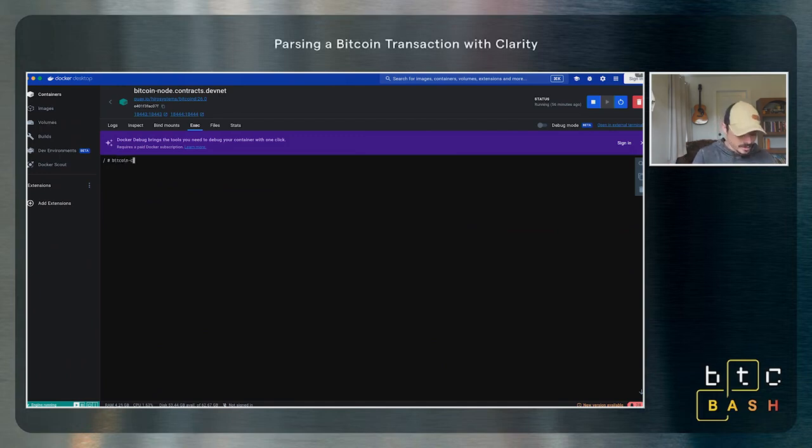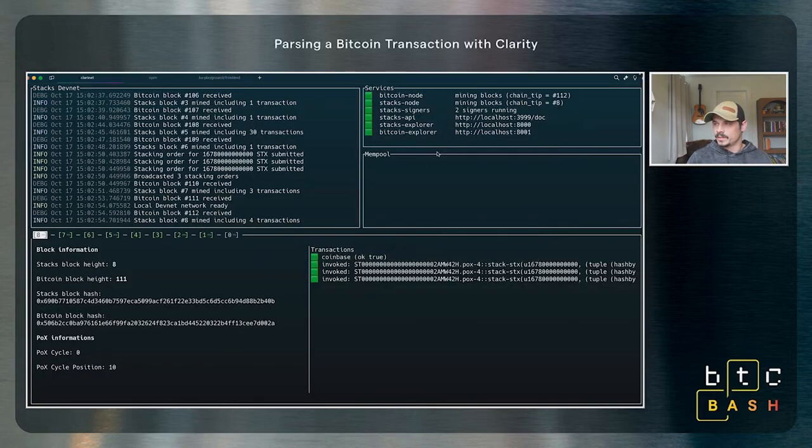So if I do Bitcoin CLI, I'm going to pass it the regtest flag. And I need a couple other flags too for authentication, but I'm going to do RPC user. And DevNet has built-in authentication credentials of DevNet. So RPC user DevNet, and then RPC password is DevNet. And what I want to do is run listunspent. And this is one of those RPC commands that we have access to.